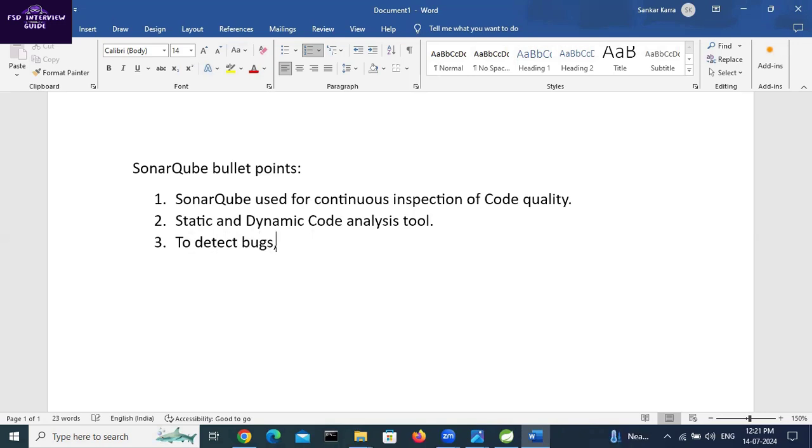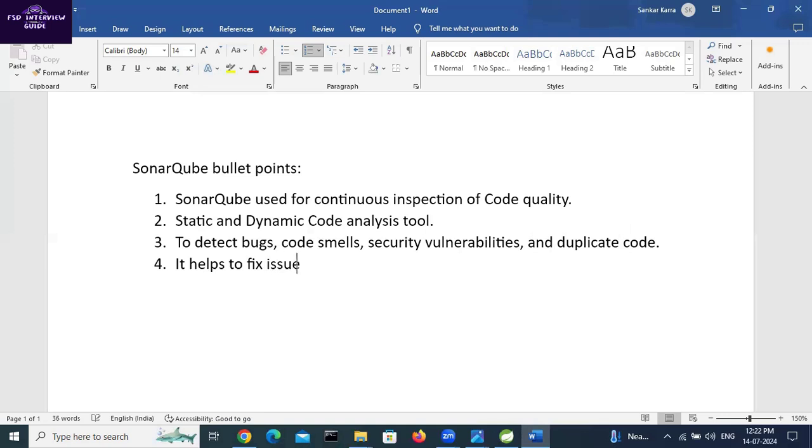to detect bugs, code smells, security vulnerabilities, and duplicate code. Fourth point, it helps to fix issues as soon as they appear. Fifth point, it keeps code clean, simple and easy to read.